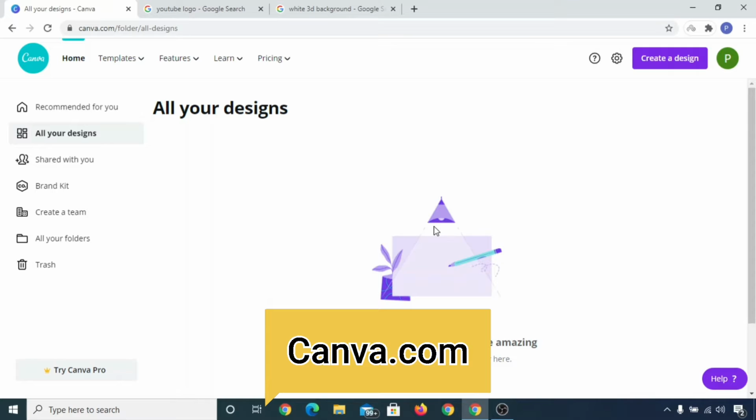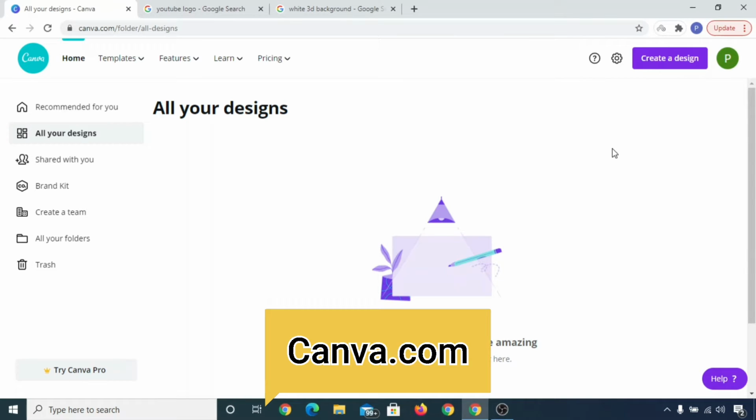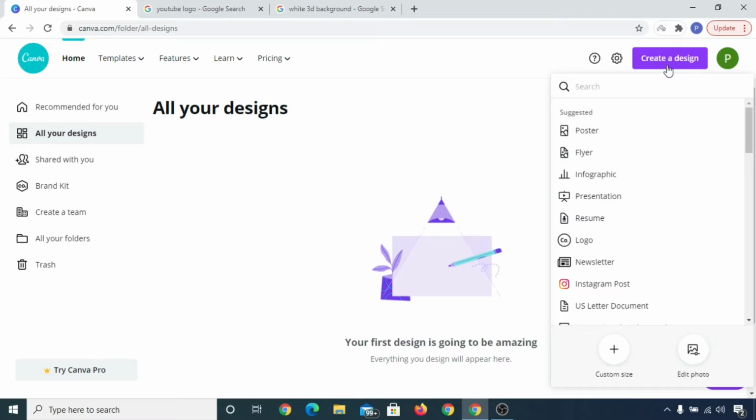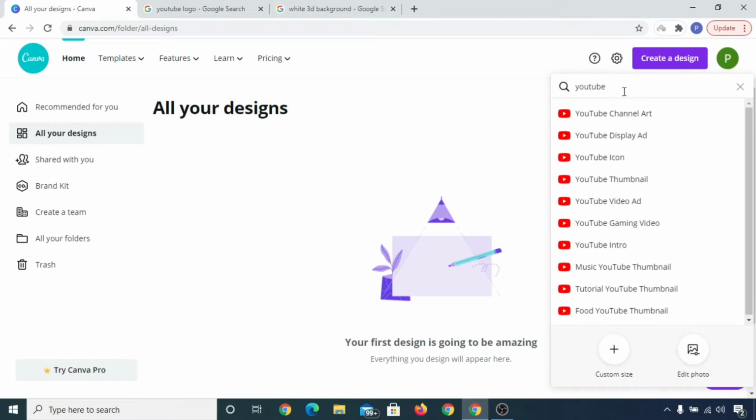Firstly, you need to sign up to Canva, canva.com, and it is absolutely free to use Canva. Once you sign up to Canva, simply click on create a design and then type your YouTube. You can create anything that is related to YouTube from here. So let's select YouTube thumbnail.